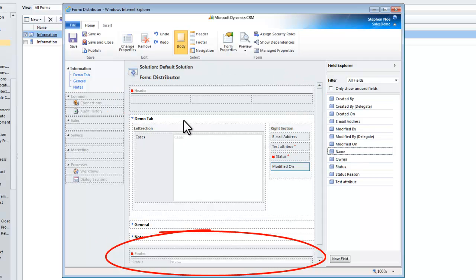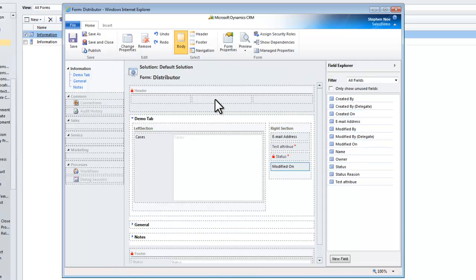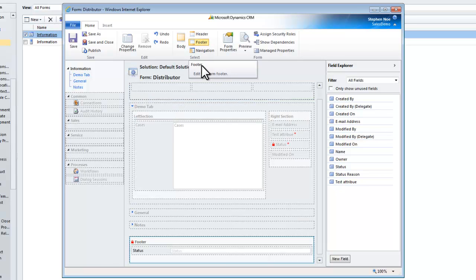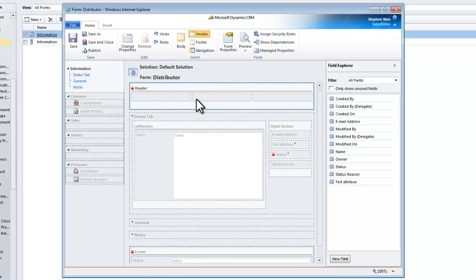Now, in order to edit the header, I must double-click it, which will activate it. In the ribbon, I can click on footer to go to the footer. But let's customize the header as it has nothing in it as of this particular point in time. So first of all, what I'd like to do is take a look at the configuration of the header.